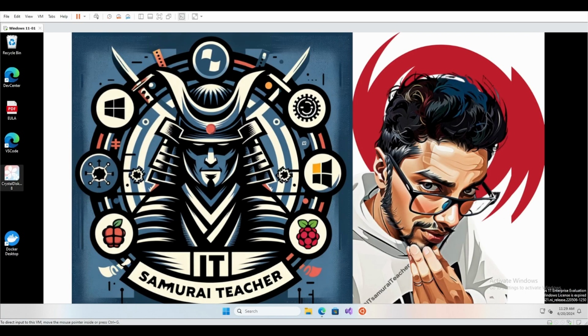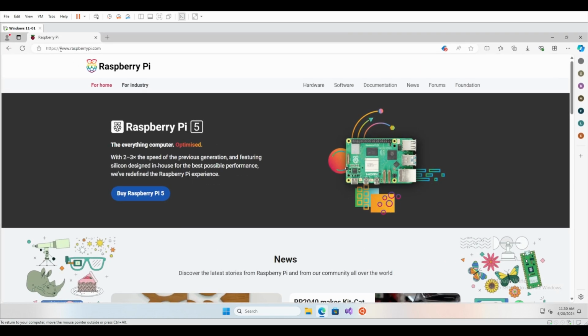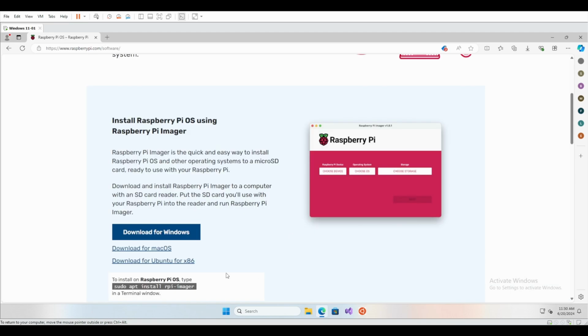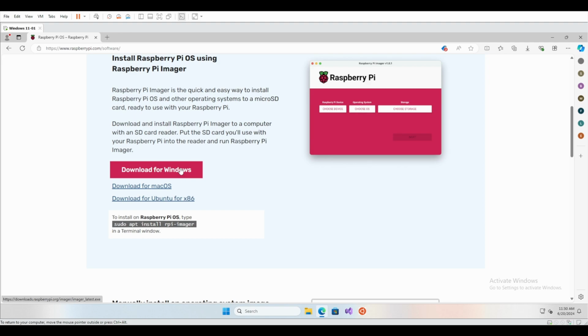Okay, first of all, let's go and download and install the Raspberry Pi Imager. Go to a web browser, type www.raspberrypi.com. This is the official website. If you stay on the website, go all the way down and you will see Raspberry Pi Imager. Click that. After that, you can download for your version. I'm going to use Windows, so I'm going to download for Windows. Just in case you have Mac, you can download for Mac and for Linux. And they show you how to install the imager.